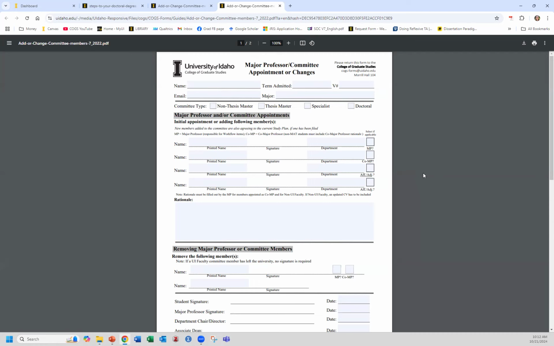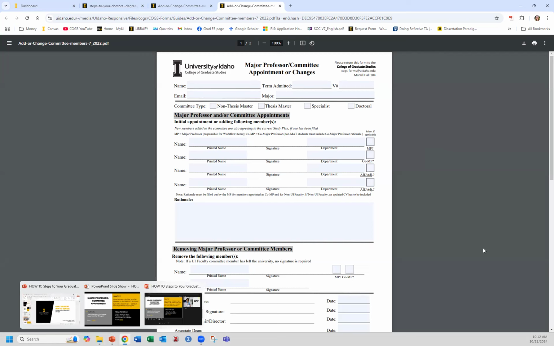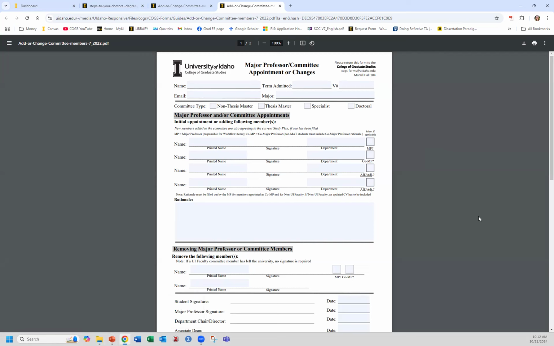So this is a fillable form. When you first fill it out, it'll be signed by your major professor, and you'll be doing the first line for your major professor. And then we'll talk about your committee. Wait, is that in this one too? Yes, sorry. For your committee, this will also be this form. So if you're appointing your major professor and your committee at the same time, that might happen. You would put everybody on here and check the major professor box for that.